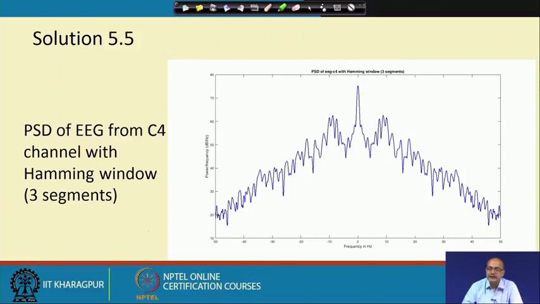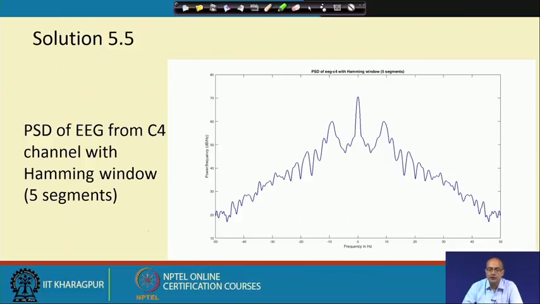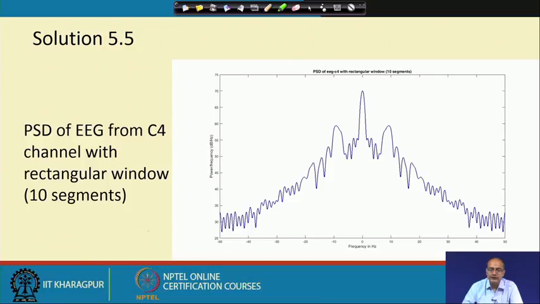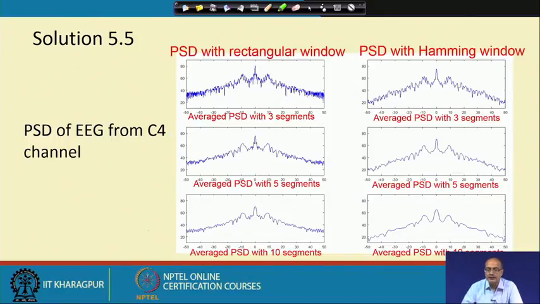Next, we increase the number of segments. For the rectangular window it is more smooth. For the Hamming window it is even more smooth. For 10 segments for the rectangular window we get the smoothest PSD compared to the 3 segment and 5 segment cases, and for the Hamming window with 10 segments it is even more smooth. So, we put all of them together to get a perspective of how they are changing.